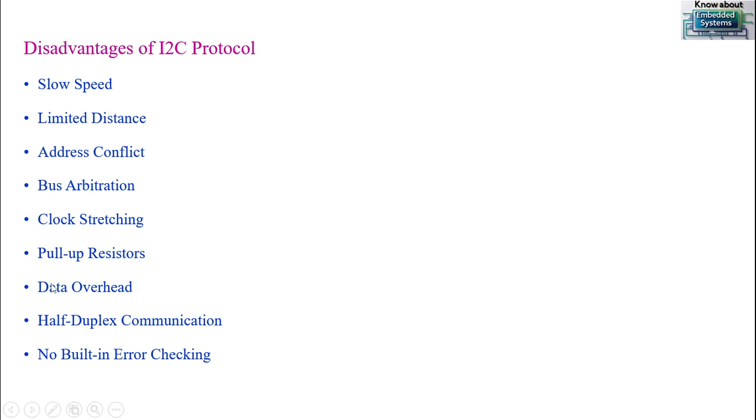Data overhead. So you can transmit in one single time, you can transmit only 1 byte. If you have 100 bytes, you have to continuously transmit 100 different bytes. It is not possible to transmit more than 1 byte in one single shot. So we have to continuously transmit one, then second, then third, like that.